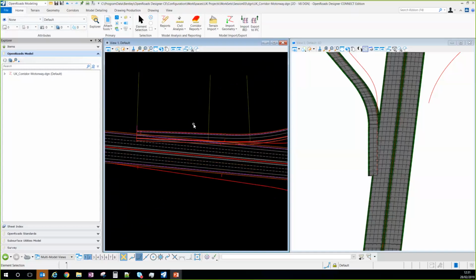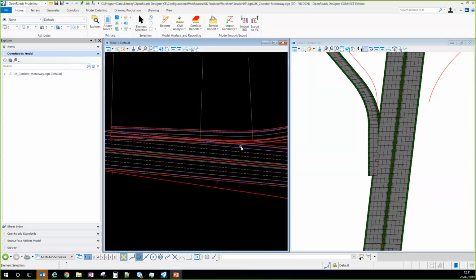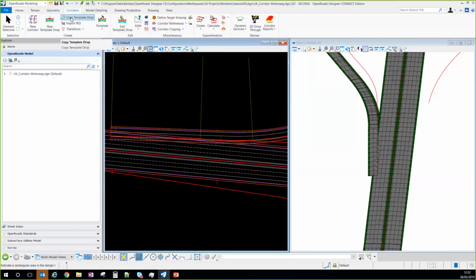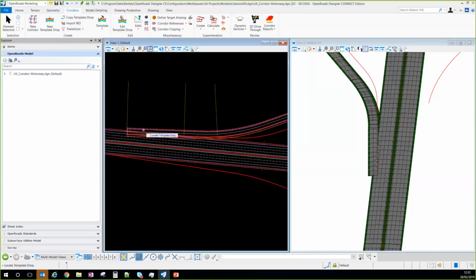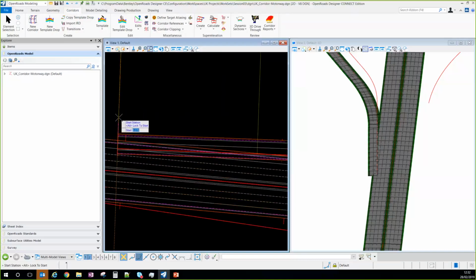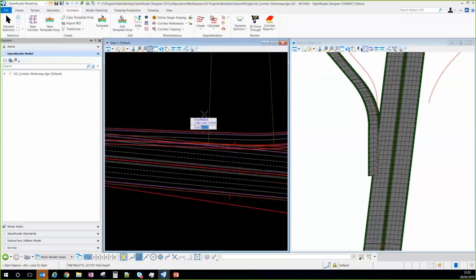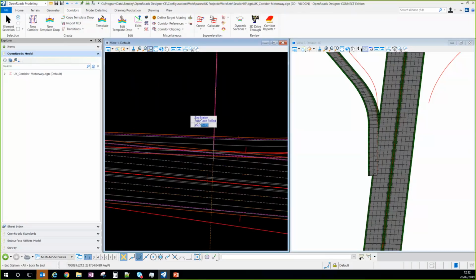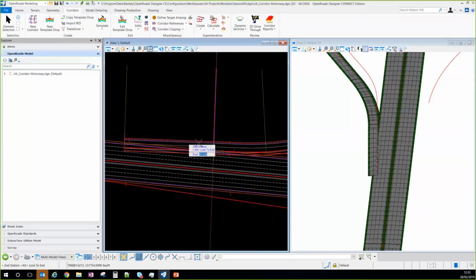So the first step to create the nose here and also here, we will merge the two verges. The first step is to duplicate your template drop. So if I go in copy template drop, we can select a corridor. So let's start with the slip road. I will use this construction line to help me for the design. And so the first template drop will go from the beginning to the back nose. So in this case, it will be 85 meters. I'll validate it.